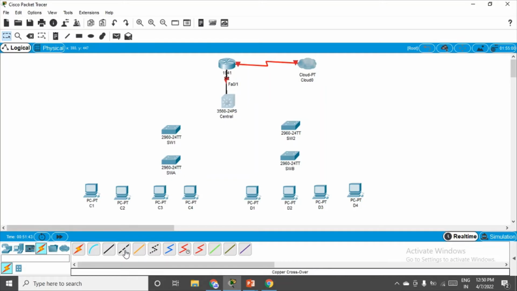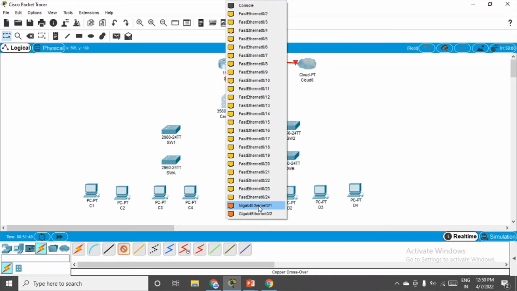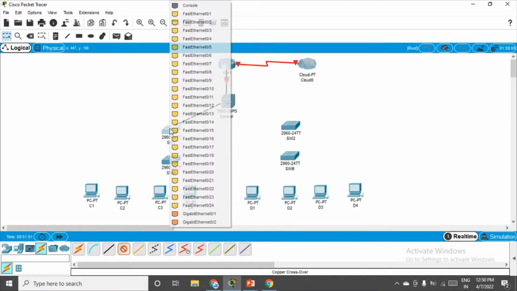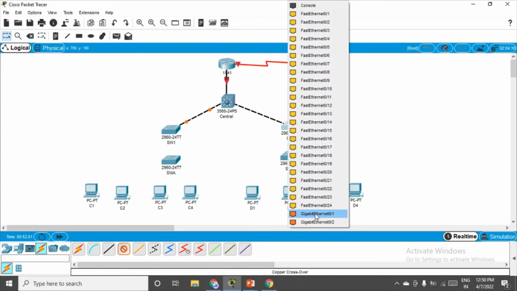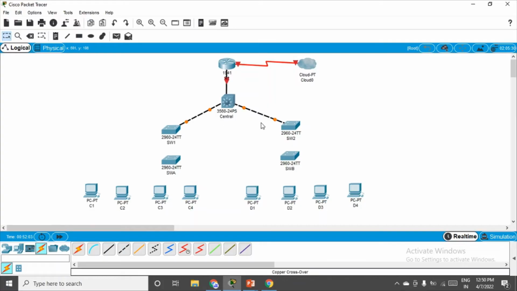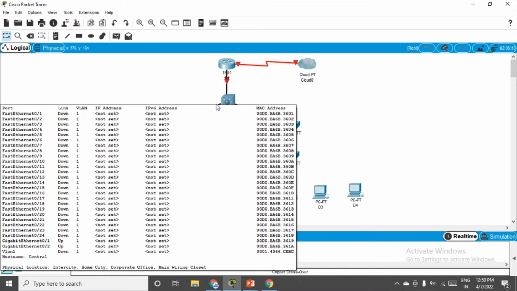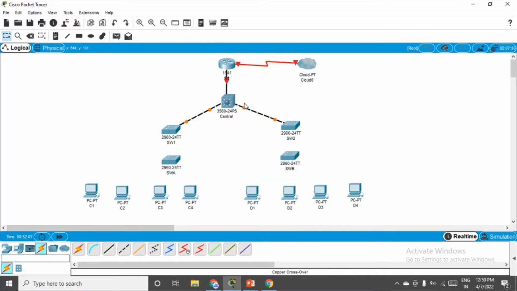Now moving on, we'll choose the crossover and make a connection. Carefully have a look. Gigabit Ethernet 0/1 to gigabit Ethernet 0/1. One more time, one more interface is there, gigabit Ethernet, and again gigabit Ethernet 0/1. So on both the sides it is 0/1, and here on the central switch it is 0/1 and 0/2 on this side.